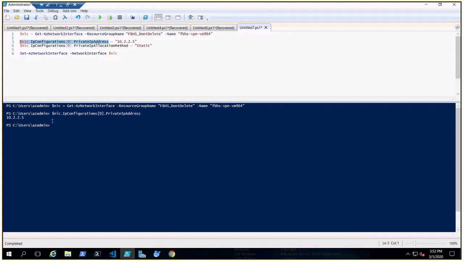There you go. So that is how you can change the IP allocation method. You can change the IP address of an Azure VM.